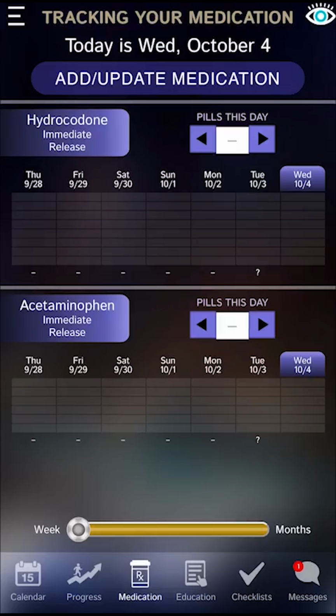The medication screen. This is where you track what pain medications you're taking. Again, it's very important that you do this every day. Before surgery, we want to know how much pain medication you're taking. When you're in the hospital and when you first get home, you're likely to have more pain medication to help manage pain. But once you get home, we think you'll find that you need less and less for pain.